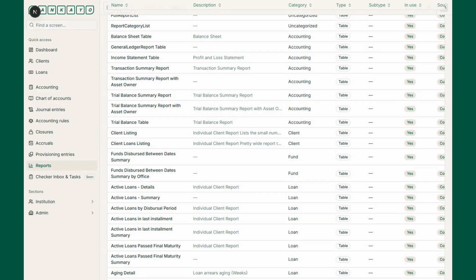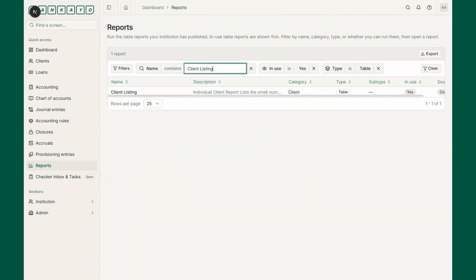Each row is a report. Name, description, category, type, whether it is in use, and whether it is a core report or one your team added. Click a row later to open it.